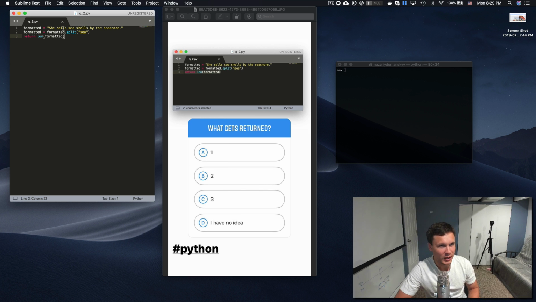So the question here, we have a string saved to a variable called formatted, and the string is "she sells seashells by the seashore," which, by the way, is a tongue twister. She sells seashells by the seashore.